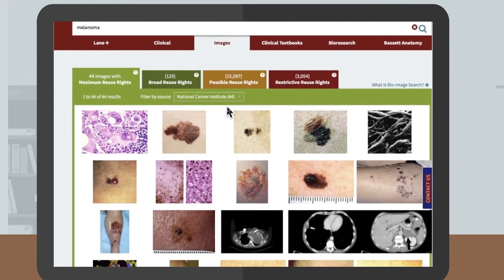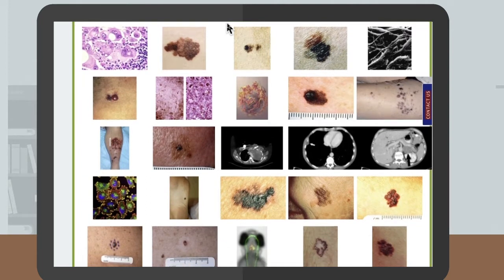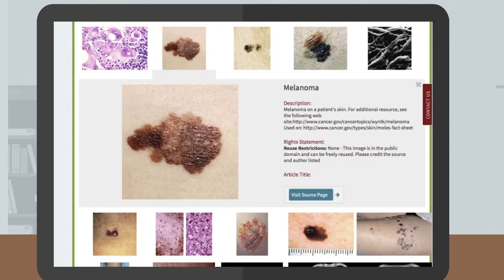As with Google, you can now browse for an appropriate image. Once you find one, select it to open a more detailed view of the image along with a description, the usage rights statement, and a link to the source page.